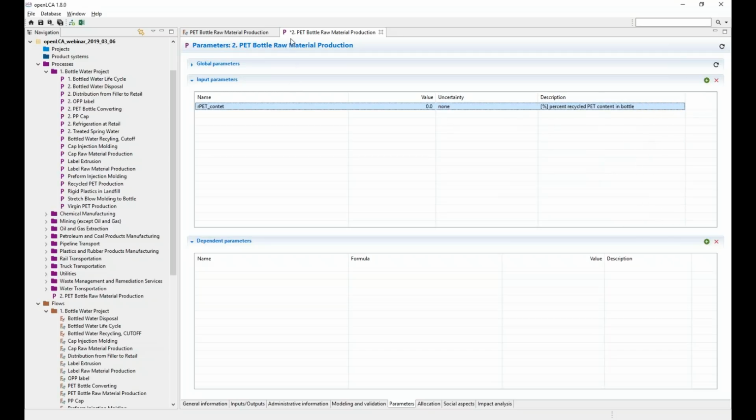You'll notice that as I'm making additions to this process, a little star will appear next to the name of our process up here in our viewfinder, and that simply indicates that we've made changes and this process needs to be saved before it can be used anywhere else. To save anything in openLCA, you can either use Control-S or one of these icons up here. So if I click Save, that star will go away, and I've saved any changes to my process.